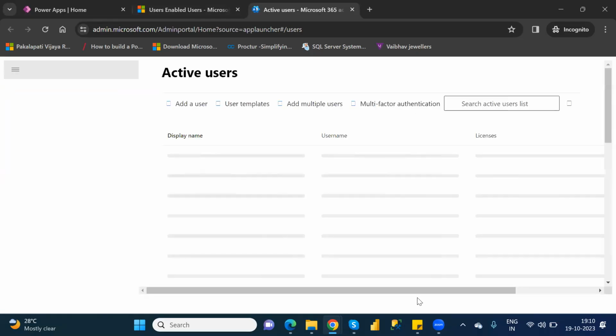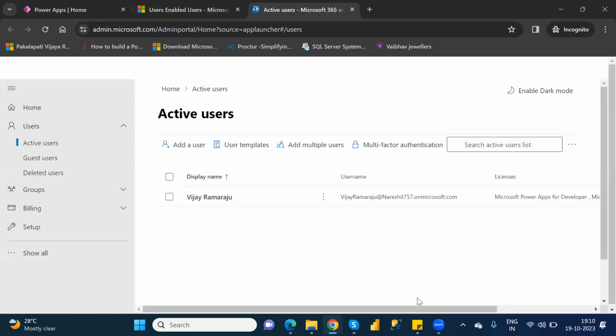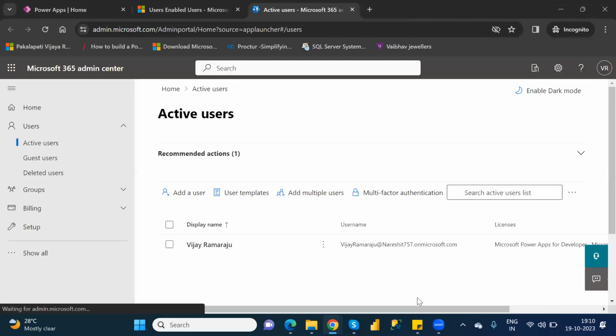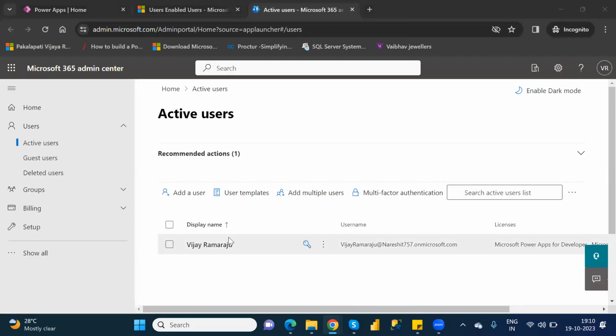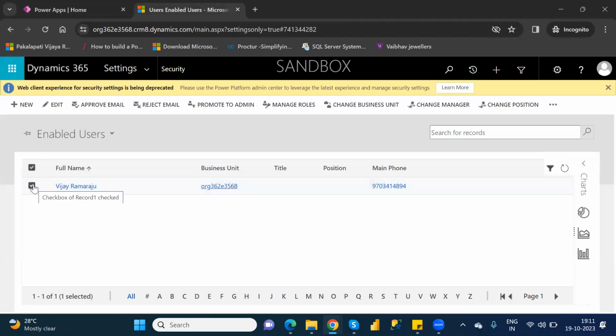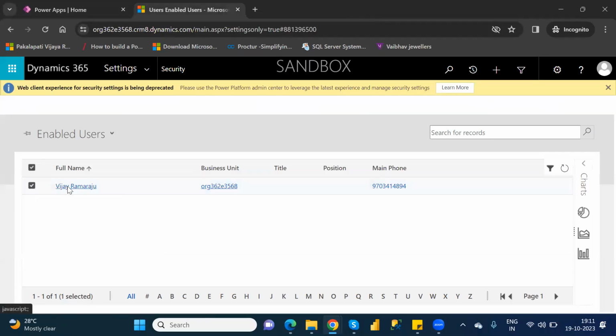Okay, then suppose, for example, if there is no user having a license, you can add all the users here itself. And after adding those users, see here, I'm the only user available here. If more users are there, you can see those users here, select that one and assign what security role it is assigned. Suppose, for example, you can select it and click on this one.